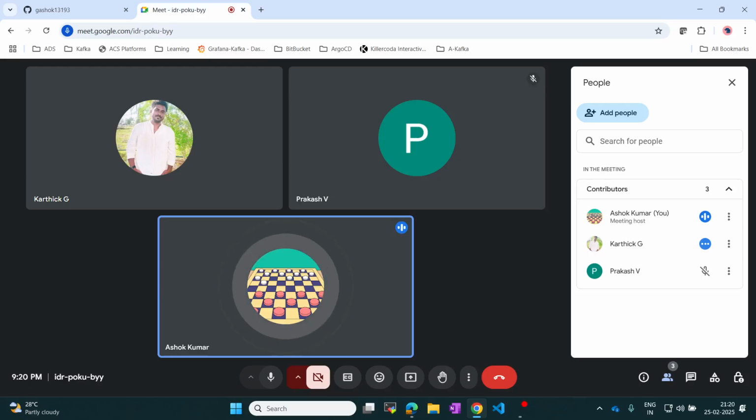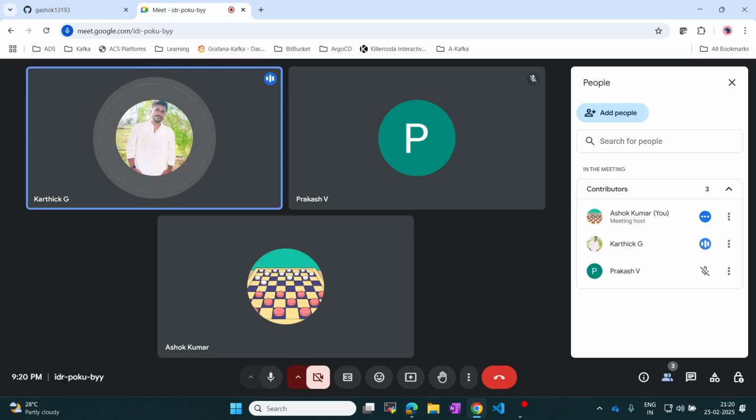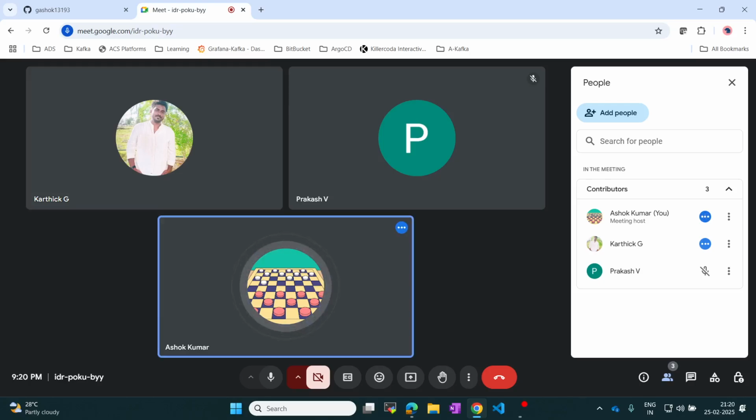In case you want to perform a zero downtime deployment in Kubernetes, what are all the steps you will take? You mean deployment types? Not deployment types, you have to perform a zero downtime deployment.